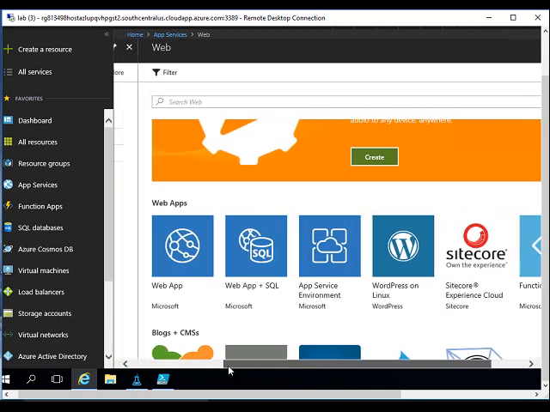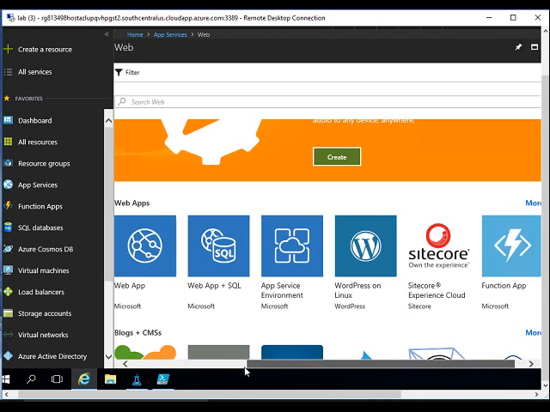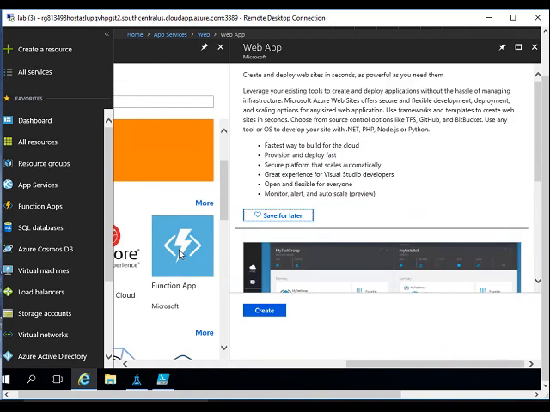WordPress, App Services, WebApp plus SQL, WebApp, function apps, and so on. There are a lot of apps. So for today, we are going to create a simple web app. So click on web app. Once you click on it, you will get details on what this is: create and deploy websites in seconds. It gives information on what you can do with it. Now click on create.